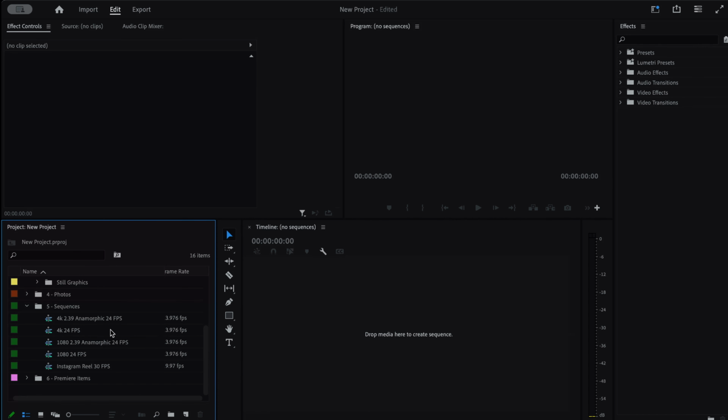platforms out there. So as you can see, if I do 4K 24, this is going to be for YouTube and movies, whatnot. And then you can do 1080 24. This is going to be YouTube for 1080. Instagram 30 FPS, and then you can see we have some anamorphic options right here. I don't use it that much, but if I make a feature film, then I might use it.